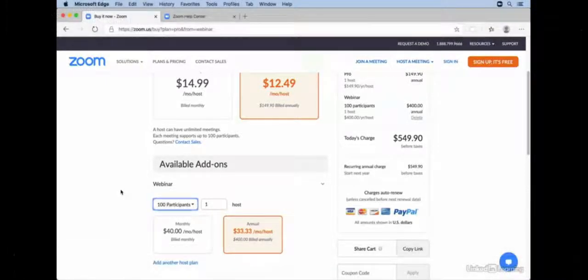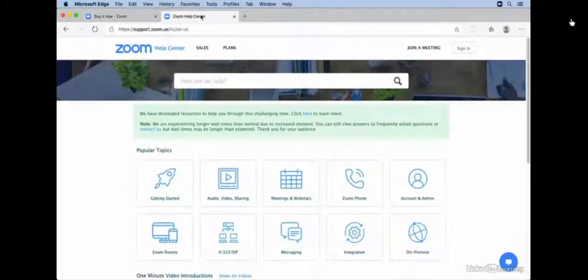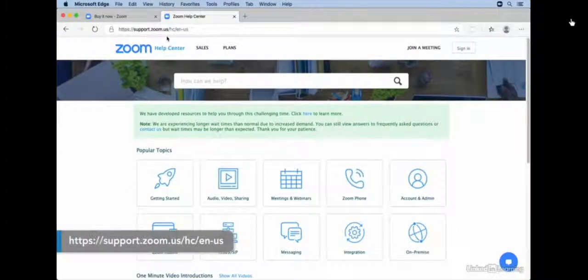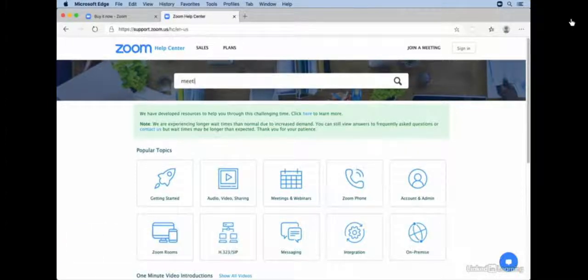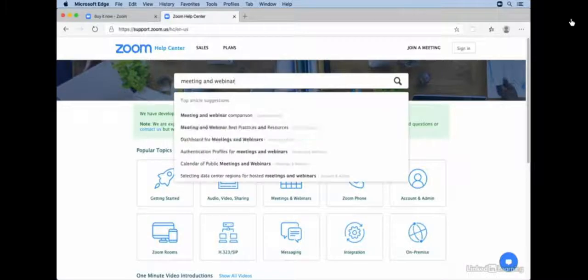So for the most part, the controls and features in a webinar are very similar to a regular Zoom meeting, but there are a few key differences. Now, there's actually a very good detailed table of differences you can check out by going to the Zoom Help Center at support.zoom.us. And here, just do a search for meeting and webinar comparison. And we'll see this article pop up.